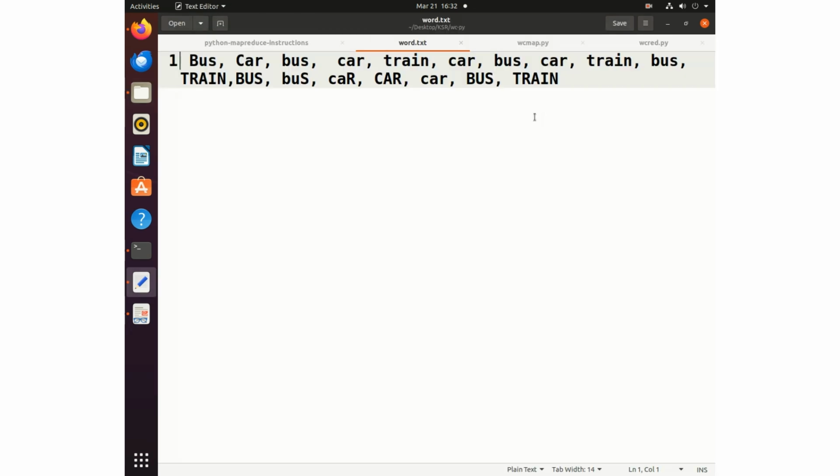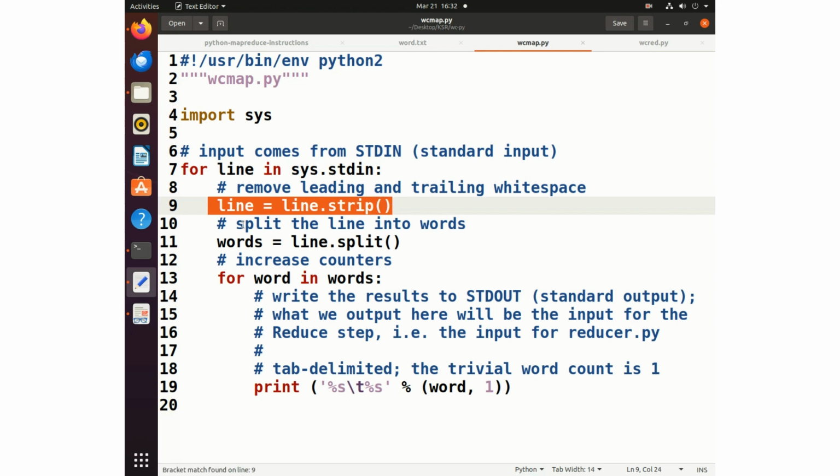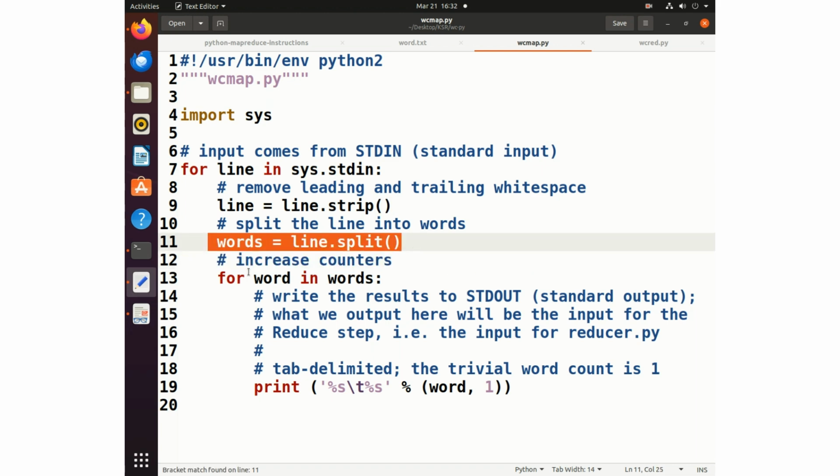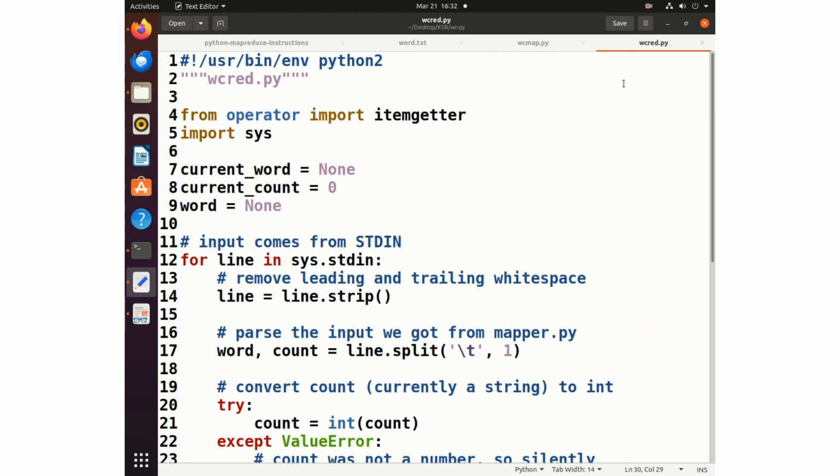First we wrote the word text file. After that, we wrote the word mapper. The name of the file I gave is wcmap.py. Here we are splitting the line into words, and for every word we are assigning one value. With the help of the mapper, we are able to generate the key value pairs. For every word, assign some value.